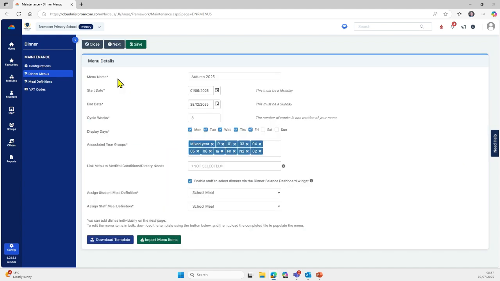To start off, I've given it a title, I've given it a start and end date, and the number of weeks there are in a cycle. So, for example, we've got 3 weeks at this provider. So every fourth week they start back on week 1 in terms of what's available on the menu. Menu is available every day and is associated with all our year groups.